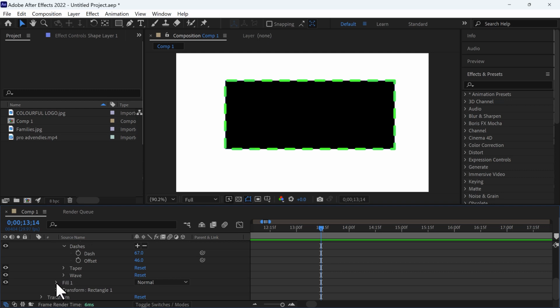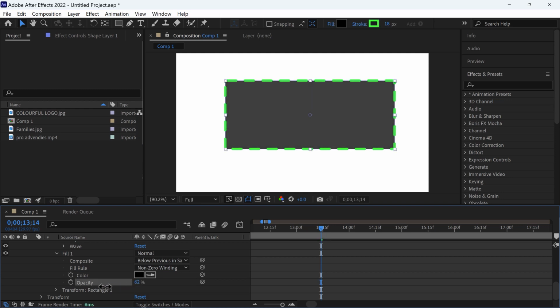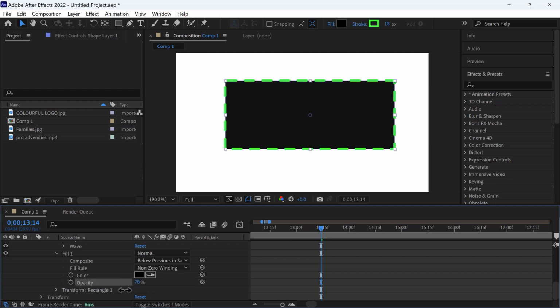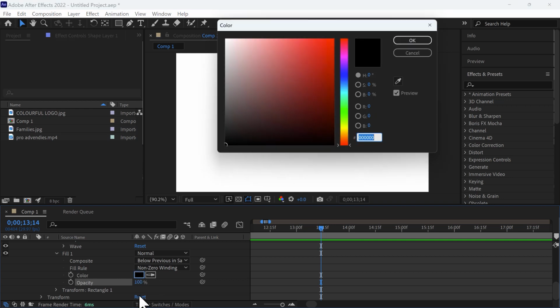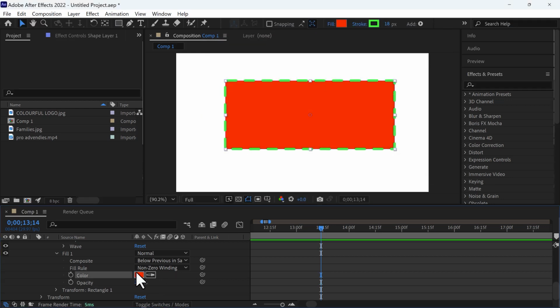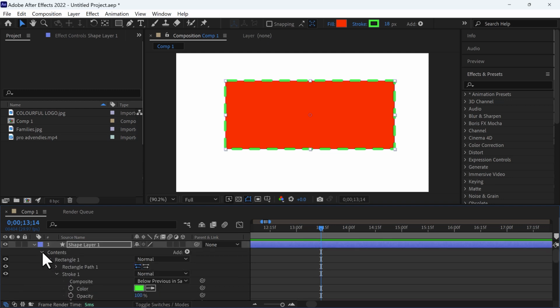Then the fill is simply the fill color of the rectangle. When we click on this drop down arrow to expand the fill, we can see color here and opacity. As I said, opacity is simply how transparent the fill of the rectangle should be. And the color is simply the fill color of the rectangle. Then the transform, I'll get to that immediately after this.